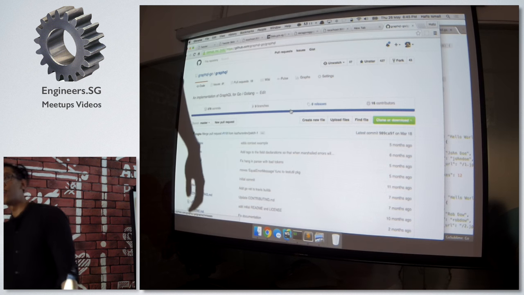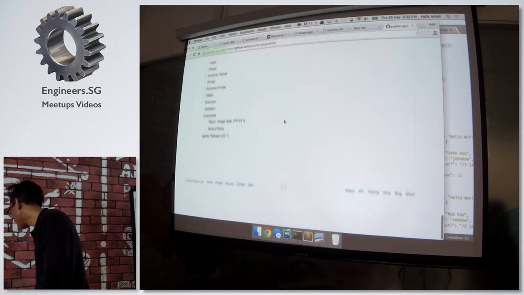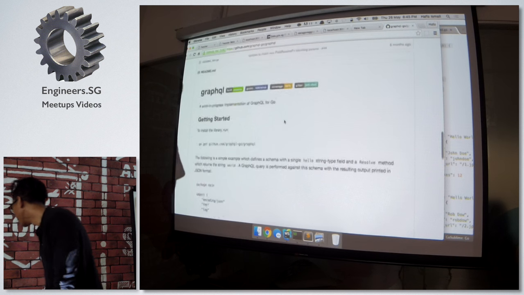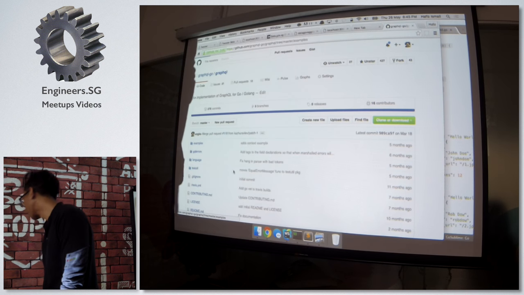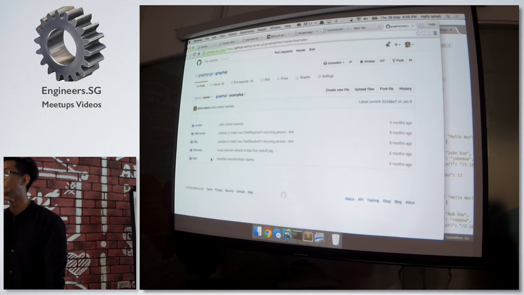Especially documentation, we don't know how this kind of stuff works. It kind of works, but we do have examples, that's the main thing. But again, we want to try it.